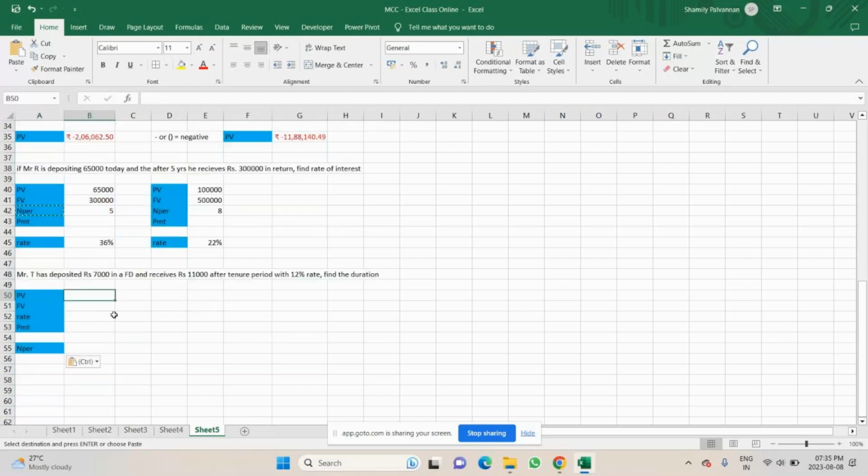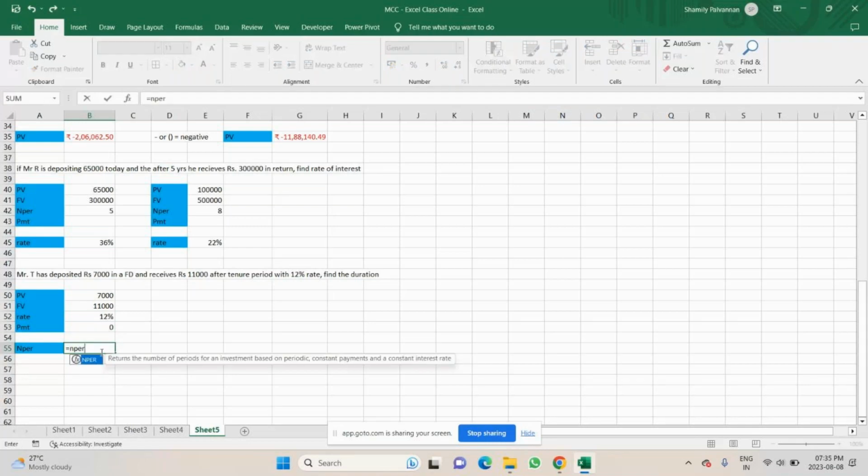Now my present value here is 7,000. Future value I'll be receiving is 11,000. Rate of interest is 12%. PMT, no information, so it is 0. Then the number of periods we need to find, equals NPER, open a bracket. Now rate of interest is 12%. Then PMT, no information, 0. Present value as deposited. Depositing means it is minus. So minus, I'll select this, comma, then receiving 11,000 plus, comma, end of the period, close the bracket, enter.